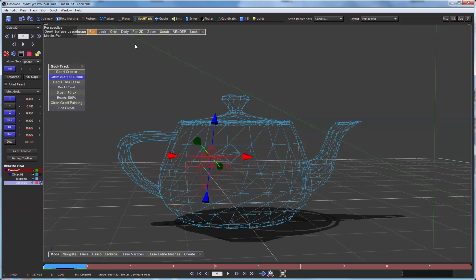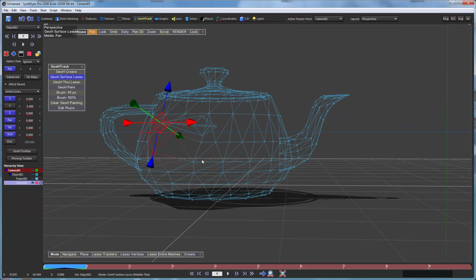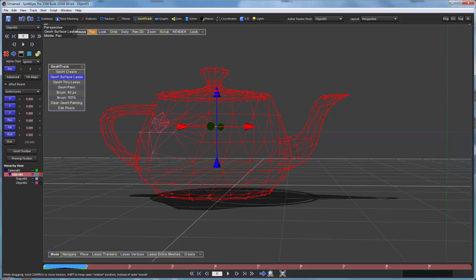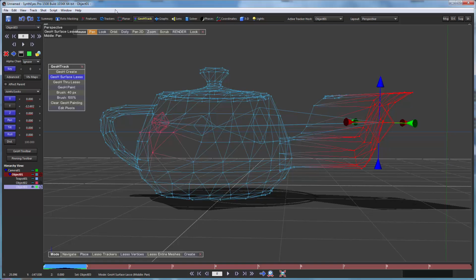Let's go and take a look at the spout. I'm just using the middle mouse there to pan. So I'm going to go and select object 1 again because I want to create this new object for the spout as a child of object 1. So I have object 1 selected, hold down Shift, and start lassoing. And now I'm going to do the same thing and unlock an axis and start moving, and you see, uh-oh.